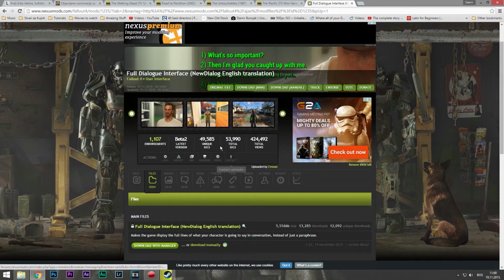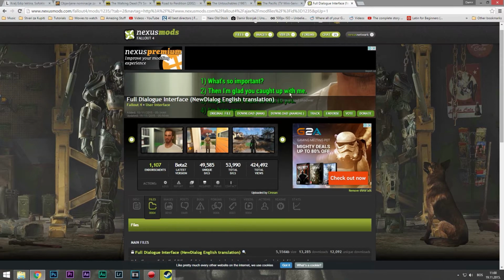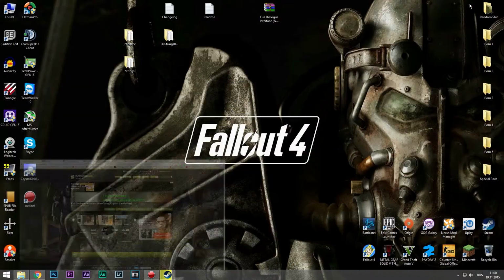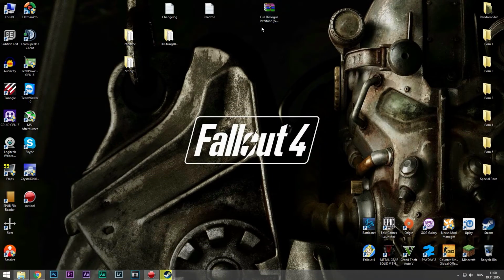So first thing that you have to do is download this mod from Nexus. So go to downloads, manual, you select full dialogue interface, a new dialogue English translation, and you download it manually. It's not a large file, and you're going to get this zipped folder. You unzip it and you're gonna get this. Now, two things that interest you are these ones.